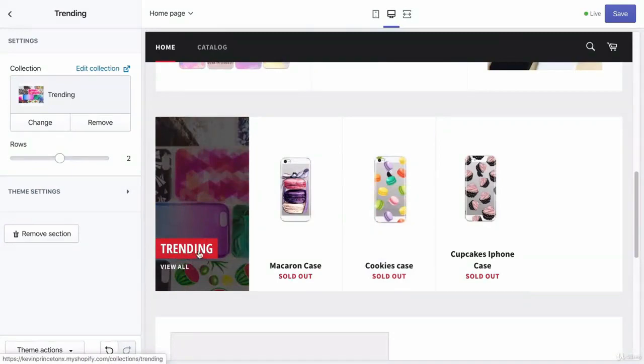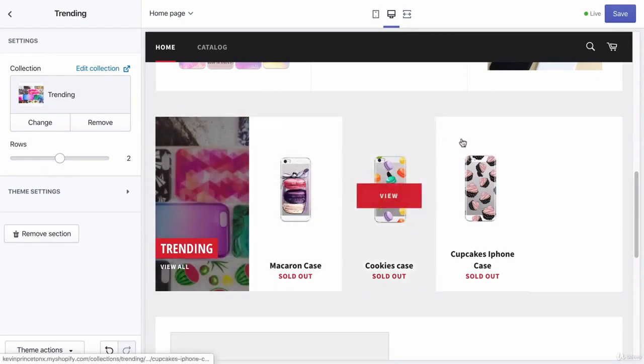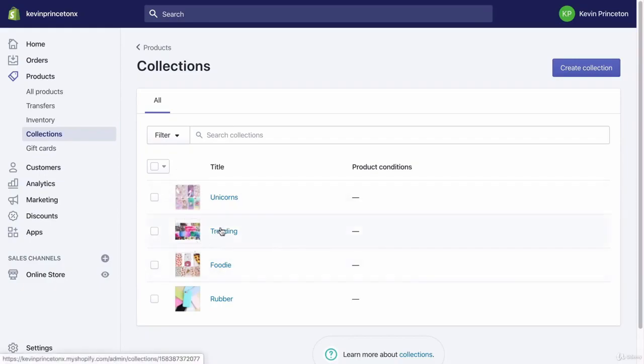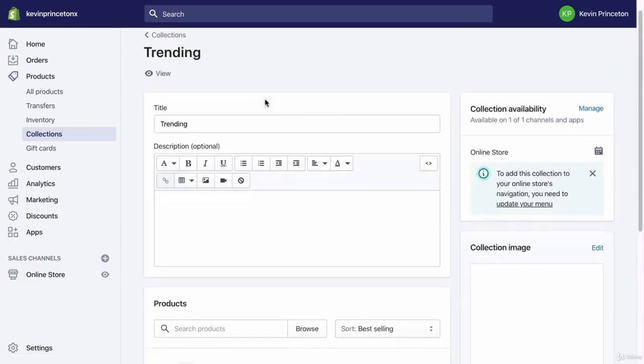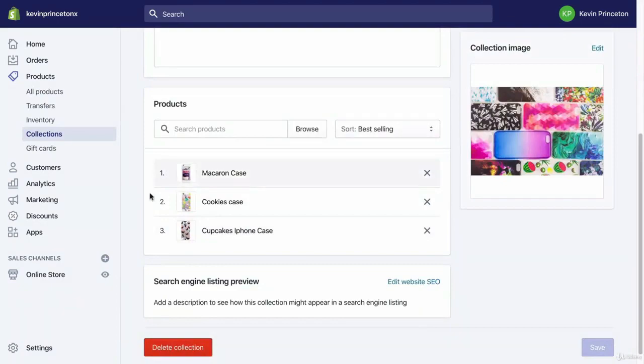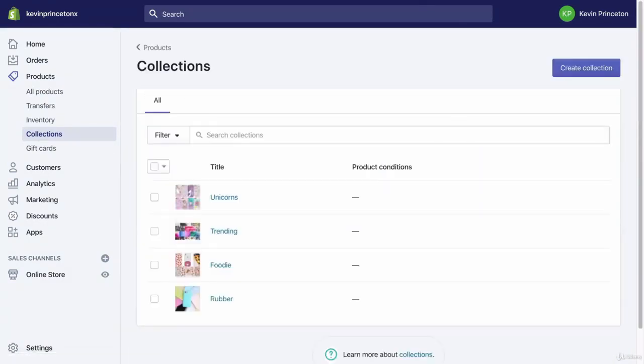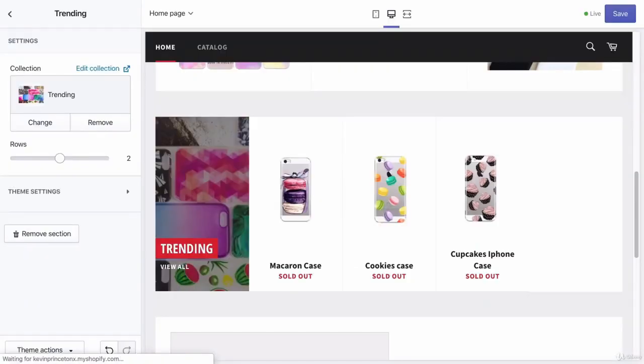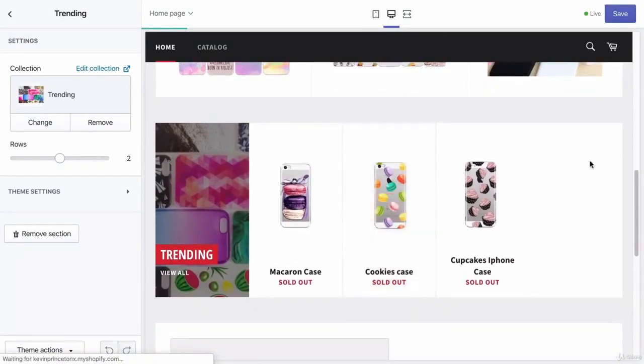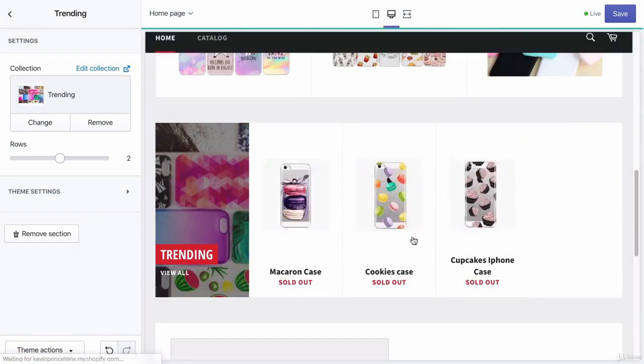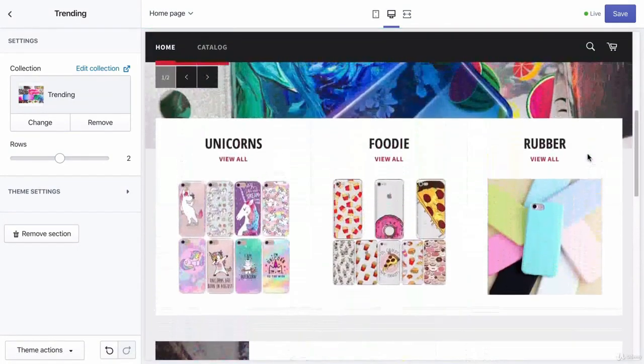So now instead of unicorn, it says trending to represent the trending collection I created. You'll notice that 3 products were populated, and that's because in my collection for trending, I added 3 products, right? I added that earlier in preparation for this video. And that is why I told you to keep an eye out for that when I customize my design. So ideally, I would have one more product to fill this out to make it a nice even 4 products.